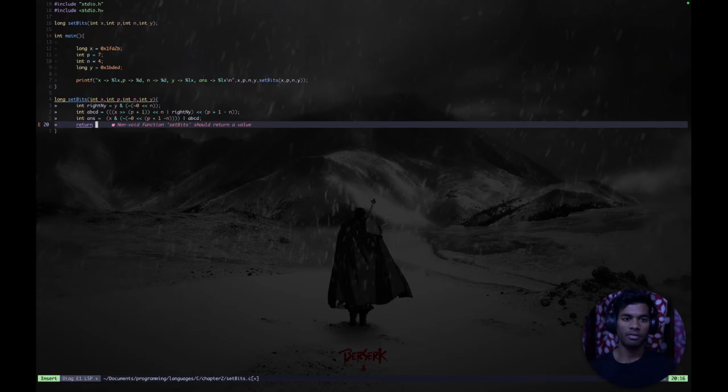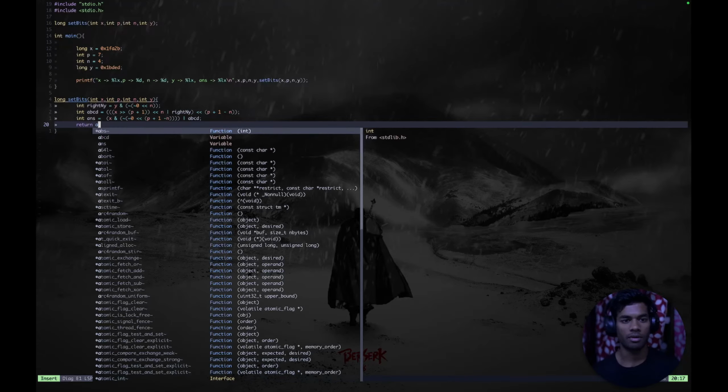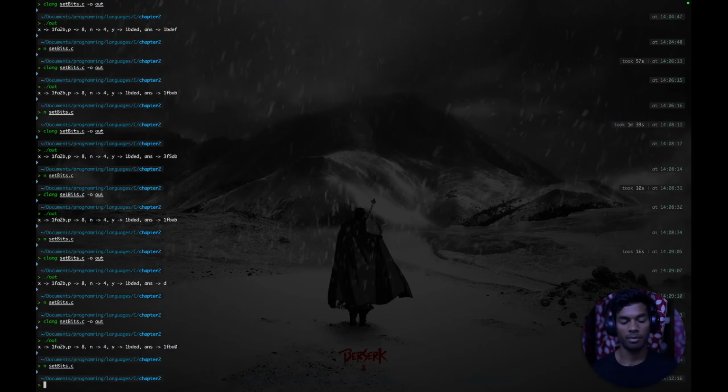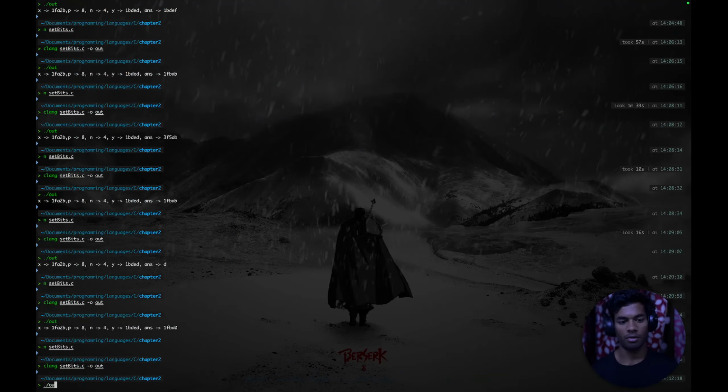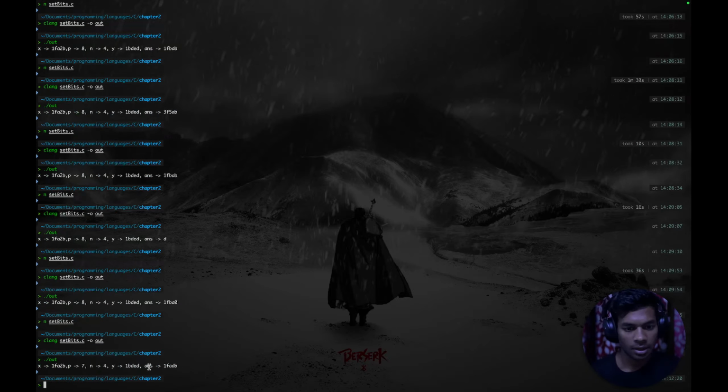I think the answer is correct, but just the way that I am representing it in binary, I am unable to see the answer, unable to judge if it is right or wrong. See, 1FA, 1FA, 2B, and this is D. 1FA, D.